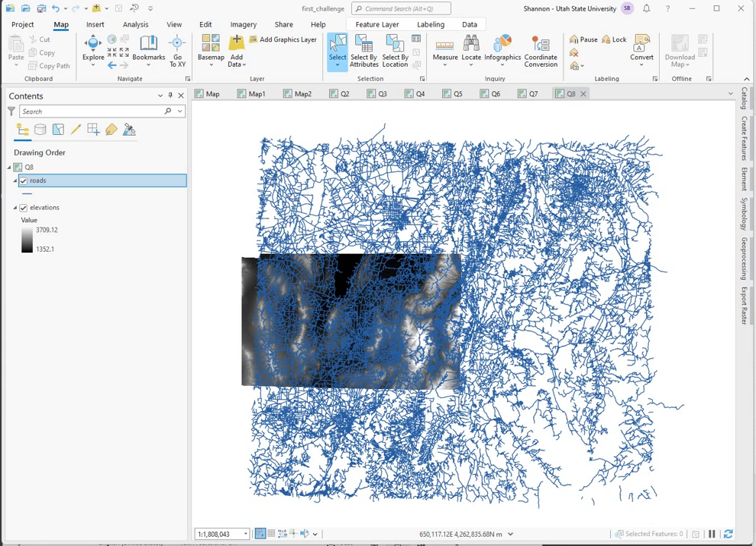Right. For question 8, we need to manipulate both data sets. We've got roads and we've got an elevation model. We need to find all the roads that have a 65-mile-an-hour speed limit and are sitting at elevations over 3,000.